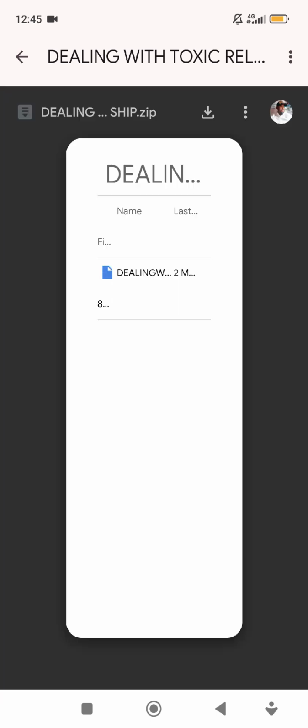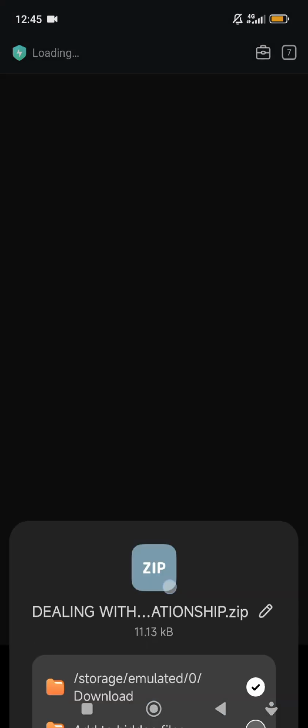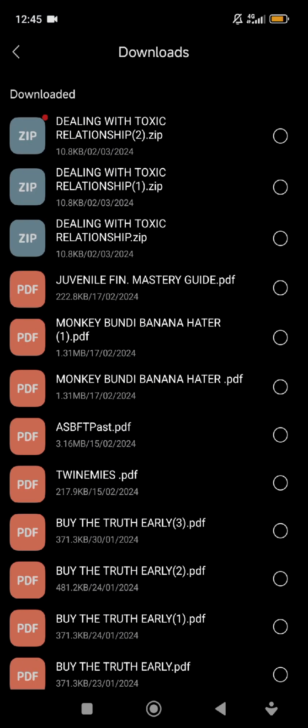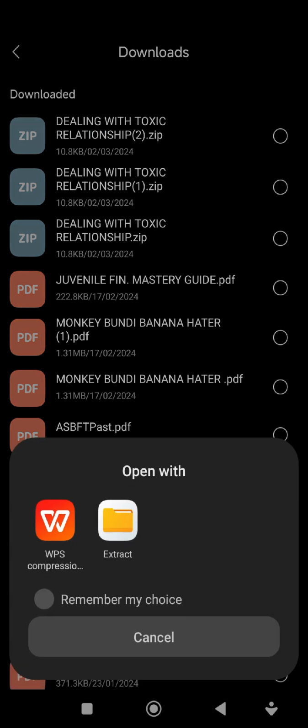Click on this download icon. Download, start downloading. It's downloading. Once it's done, just tap to view. You tap it. So this is it. This first one now. You can click on it like we did earlier. WPS. Okay? So this is it.